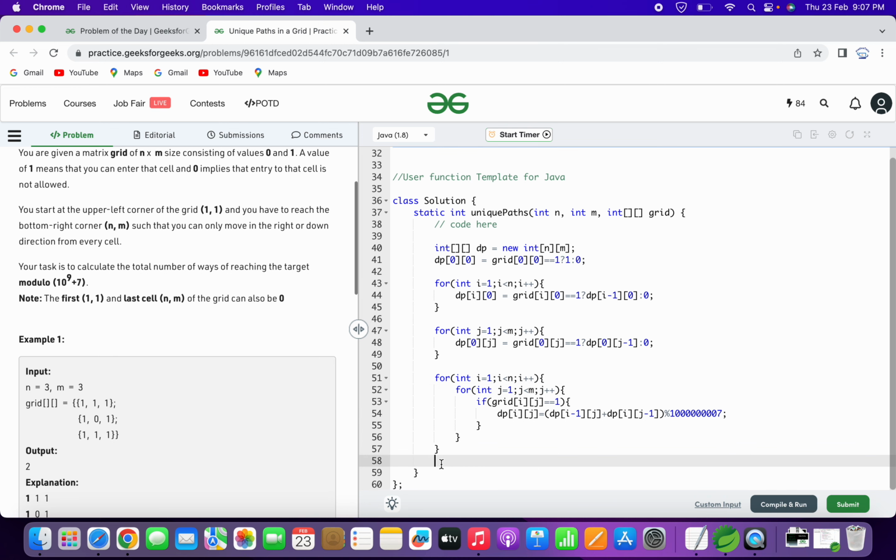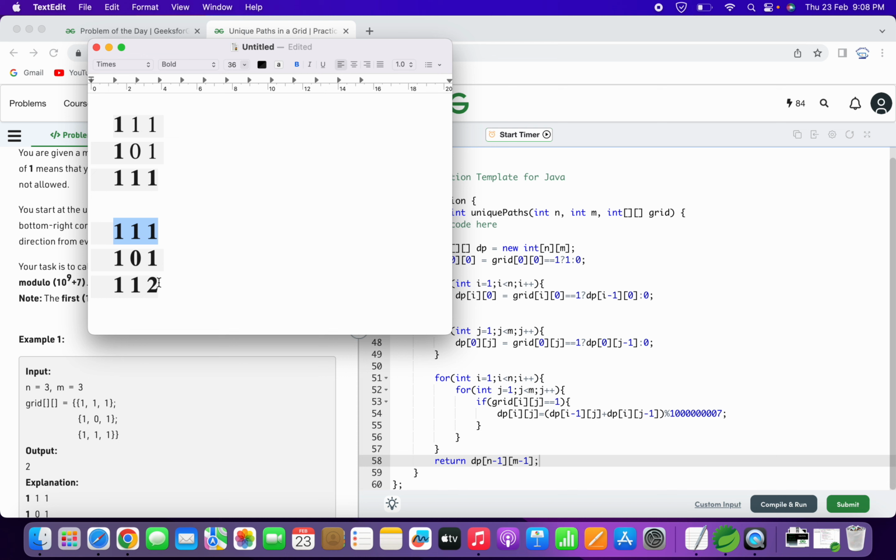we can simply return dp of n minus 1, m minus 1. See, here n and m were given as 3. So the first cell will be 0, 0 and the last cell will be 2, 2. That's why it is n minus 1 and m minus 1. So n minus 1, 3 minus 1, will be 2 and m minus 1 will again be 2. So dp of 2, 2 will represent the corresponding value in the dp array. This is our dp array, and this was our input array. So we will return this value as 2.